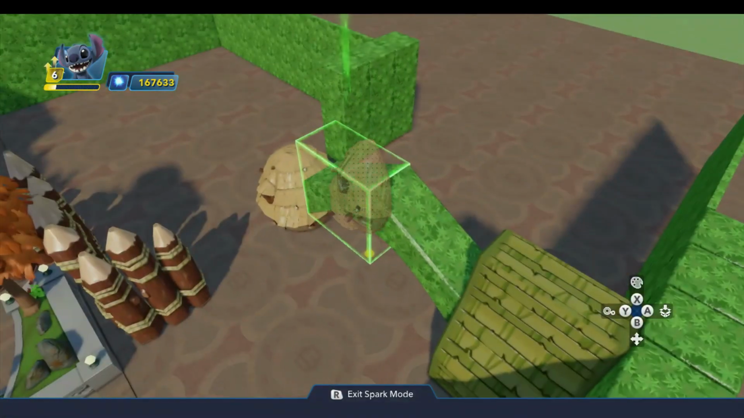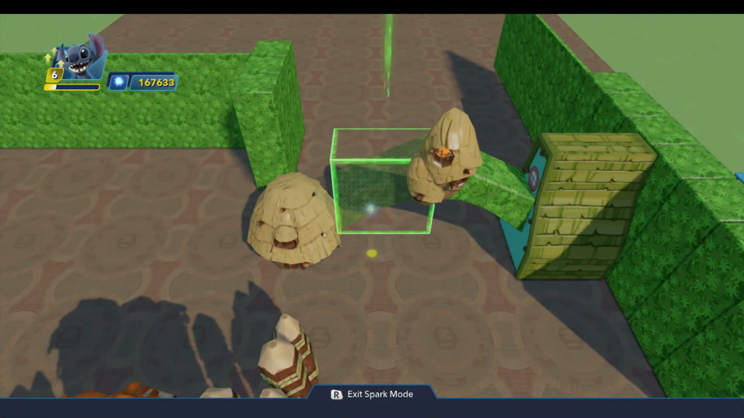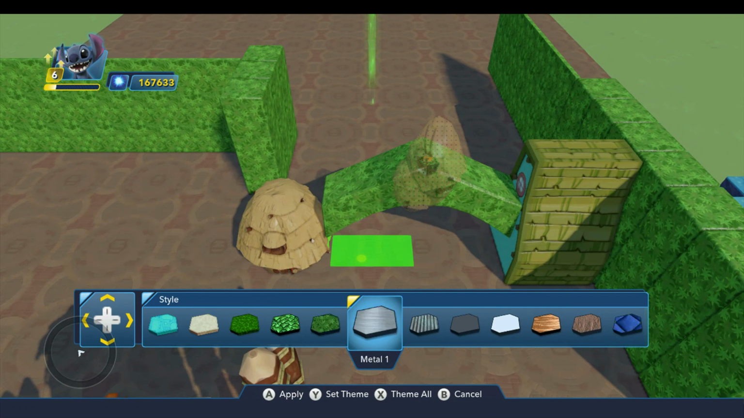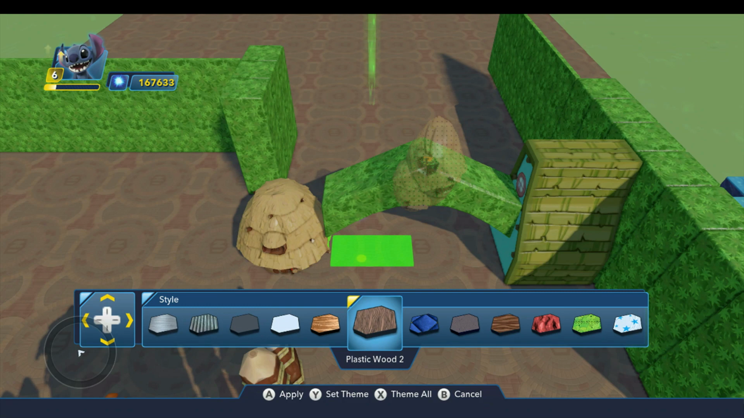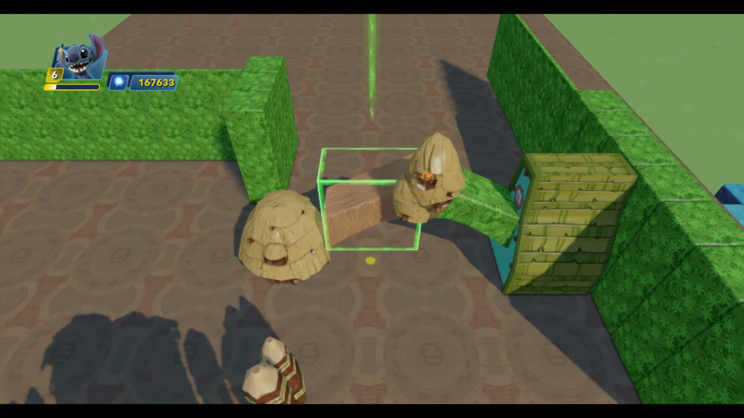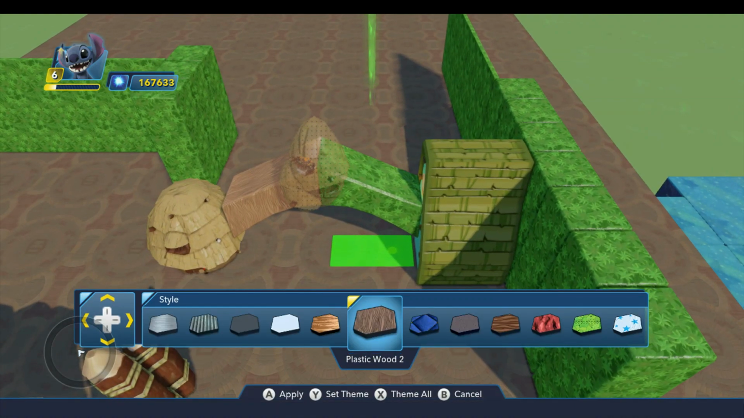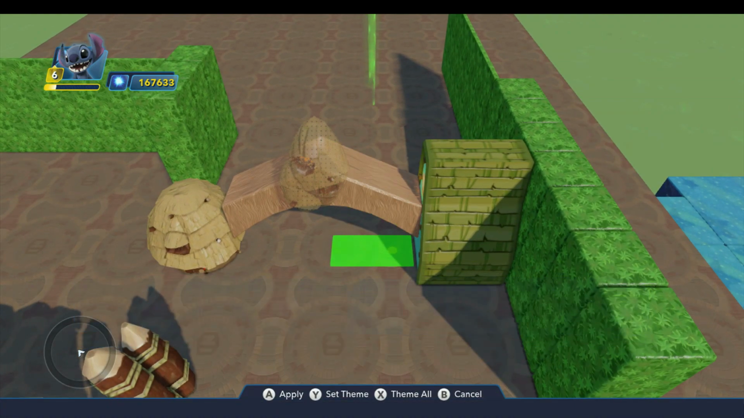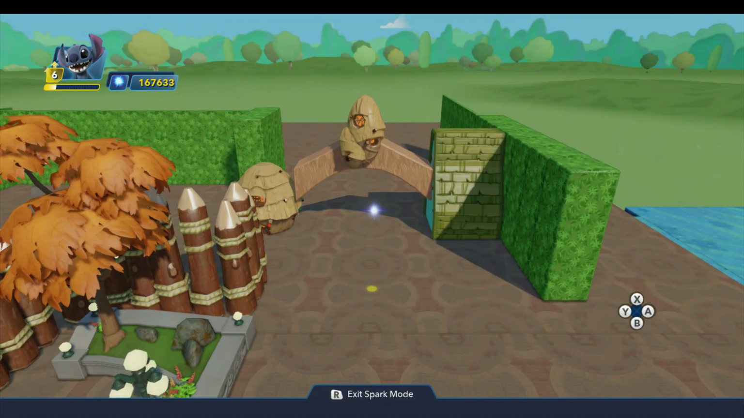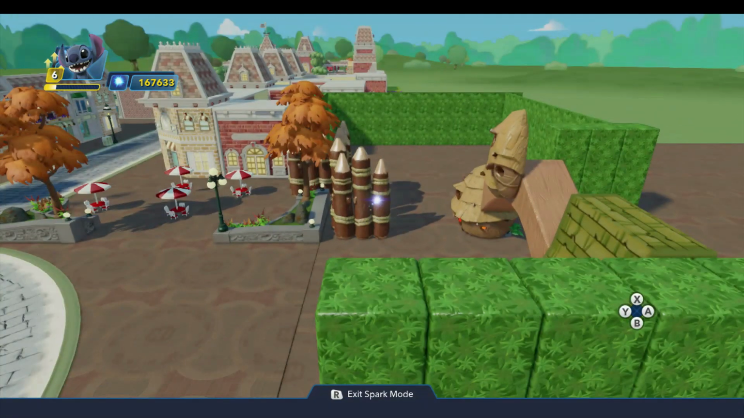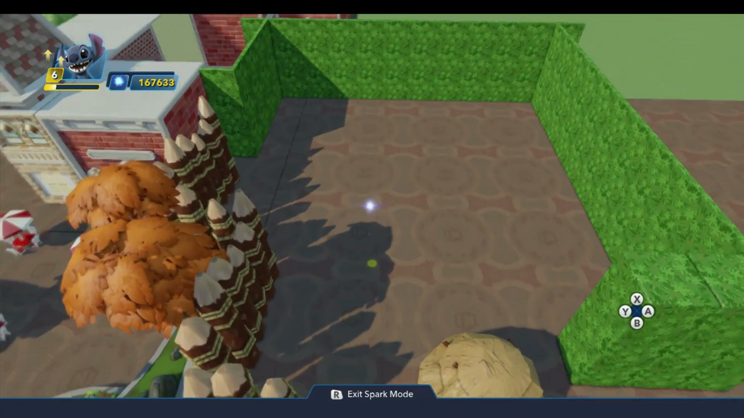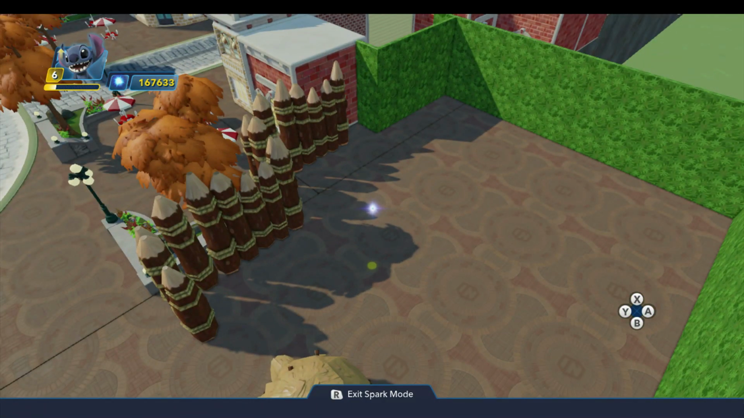So next thing we'll do is come over to this piece, and I'm going to style this. And we're going to change this to be the Plastic Wood 2. And I'll set that to be my theme. We'll also do the one next to it. So there we go. That looks pretty good. And I set that to be my theme because I got 2 more blocks I need to put down as we get a little bit further into this. All right.